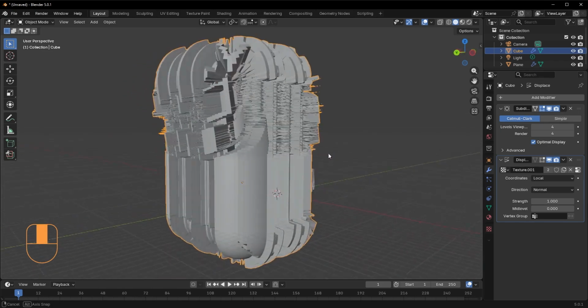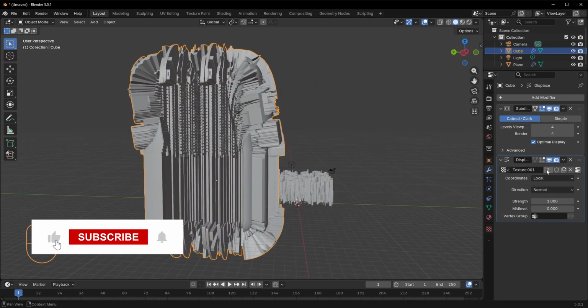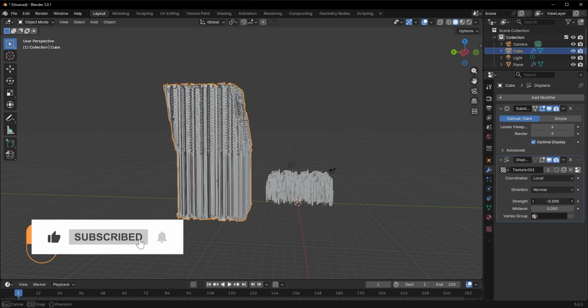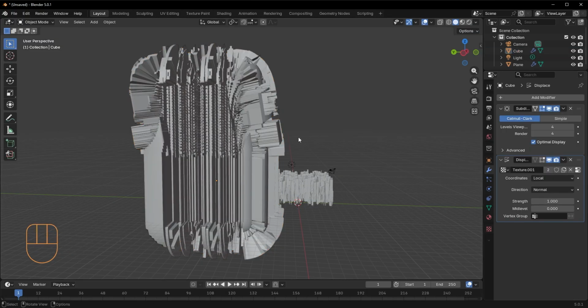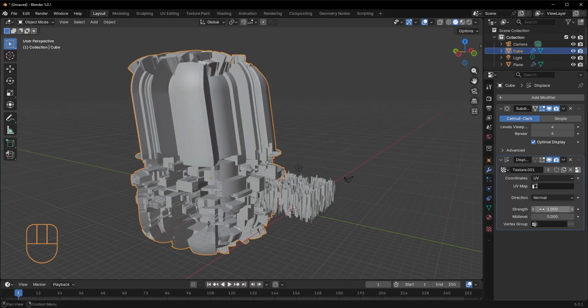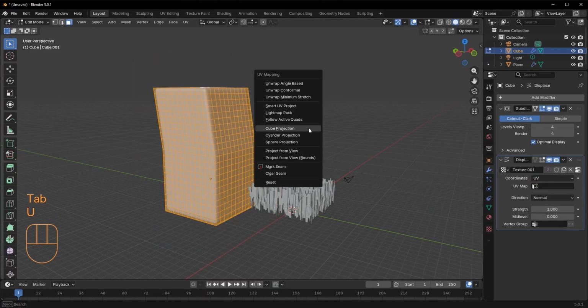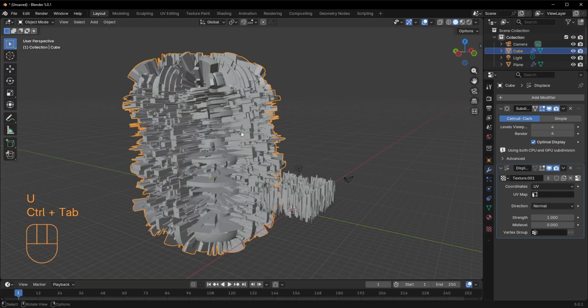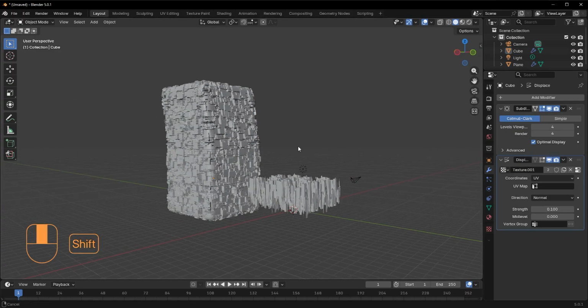You can see that this looks weird on our cube. This is because we are not using a UV map. So here in the modifiers tab, I change the coordinates from local to UV. Then I go back to edit mode, press U and click cube projection. Back in object mode, I reduce the strength from 1 to 0.1.